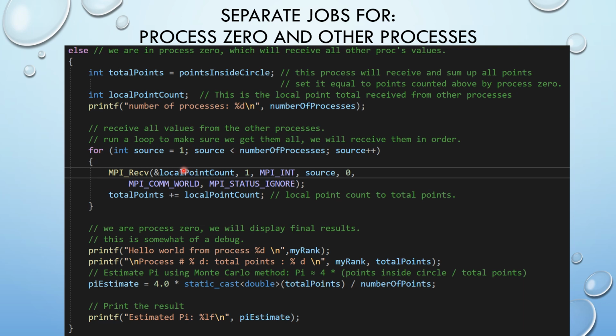Then after I receive the local number of points from process 1, I'll add that into my total points, come back up here and receive the points from process 2. What happens if process 3 sends before process 2? Well, that data will sit here and wait, but I'm not going to receive process 2 until after I receive process 3 because I've written a little loop here that sequentially receives all the data.